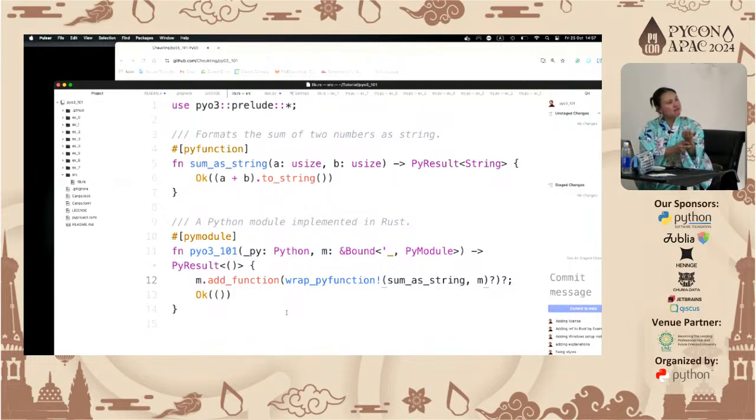So what this macro does is that it will take the Pi function that you've written here, and then the module M, and then it will wrap it, make it ready to use by Python, and then put it in the module, okay?